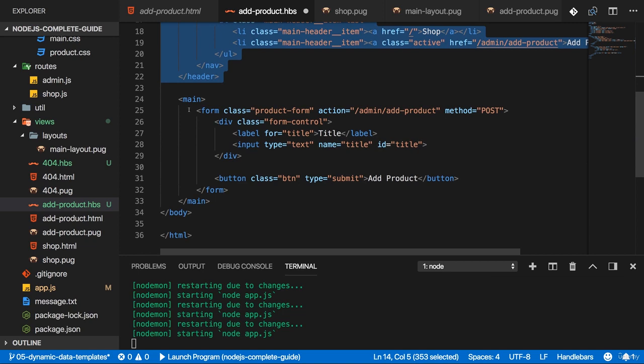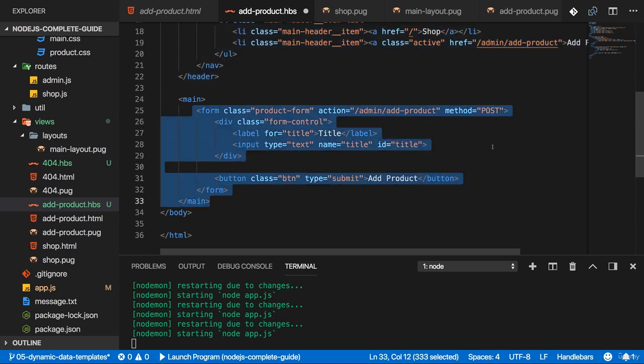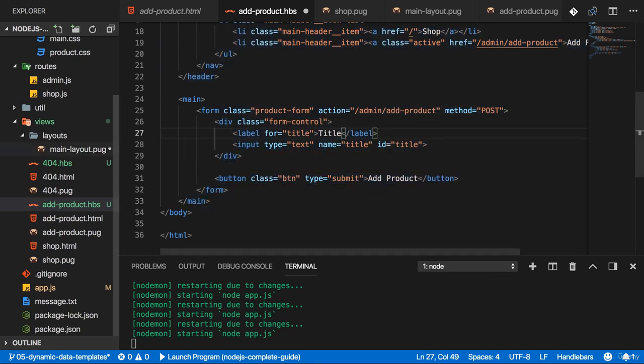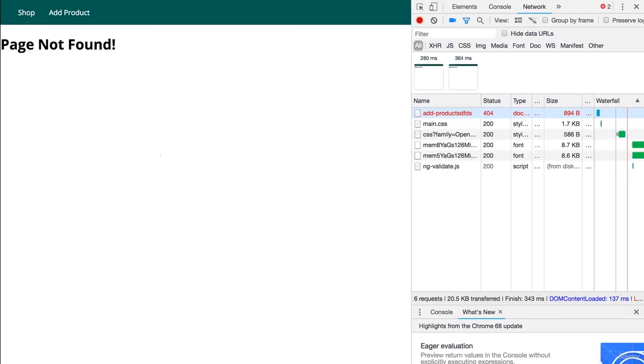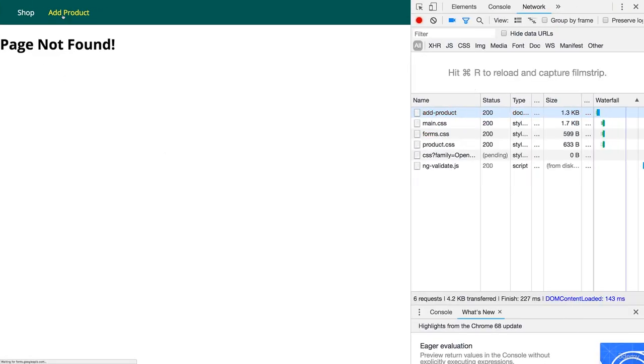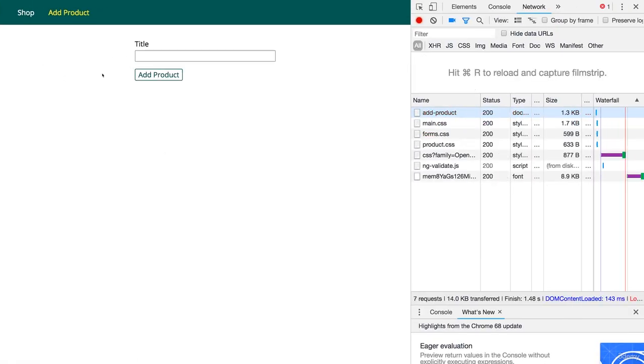And now let's also go down there. This should all, of course, still work. So this was pretty straightforward, I guess. If we now save this and click on add product, this should work. And this is now rendered by Handlebars because that is our view engine.